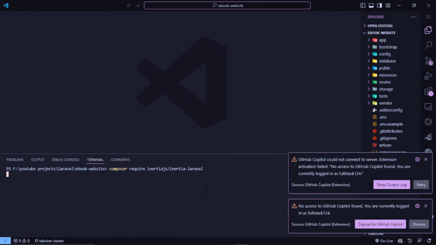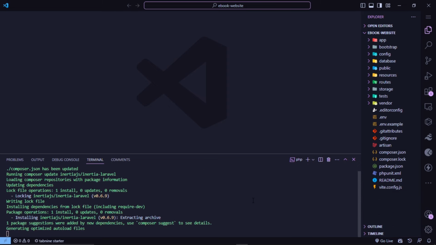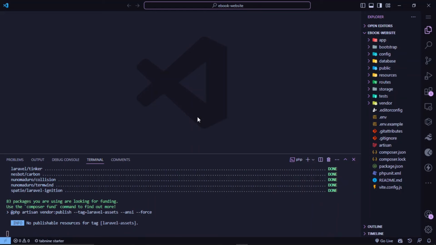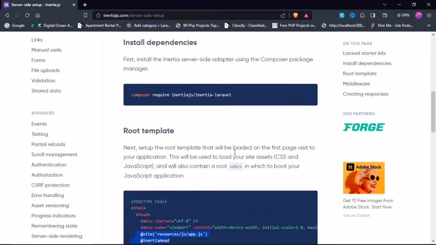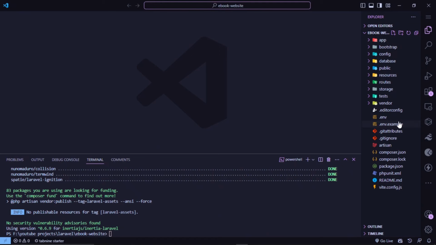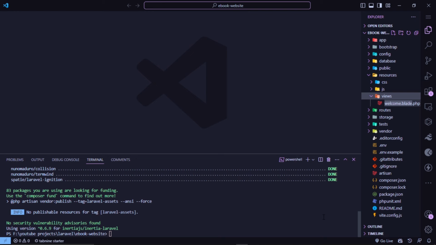And for UI, we will use Tailwind CSS. So be sure you know about Tailwind CSS a little bit. It will be helpful for you. So now copy these three lines. First one this, and second one this. Go to resources views and rename this to app.blade.php file.